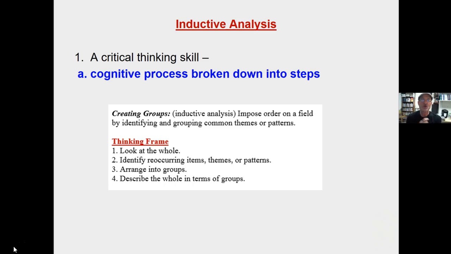Inductive analysis is a critical thinking skill, and that's any cognitive process or thinking process broken down into steps. Essentially, you are creating groups. You're imposing order on the field.